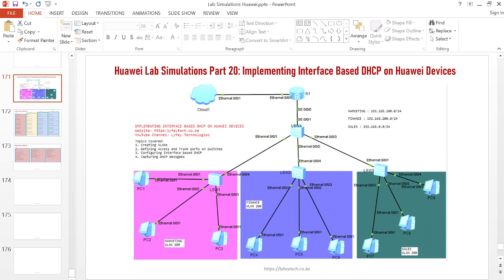So in this lab, we'll be focusing on how to implement DHCP on Huawei devices. And some of the topics that we'll be covering will be, one, we need to create VLANs on the switches. Remember, many times, especially for enterprise home office networks, we segment the networks into VLANs. So we'll be seeing how you can create VLANs on Huawei switches.